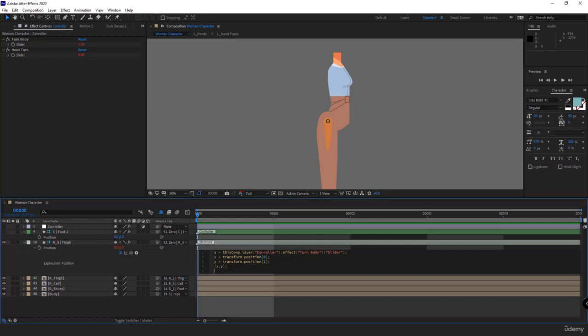And now we need to use the if-else command here. I type if and open a parenthesis. Here we need to specify that when the slider was on 0, or I better say when the character was in the front pose, we want the result to be the x and y or 0, 0 value. So I insert x and y.